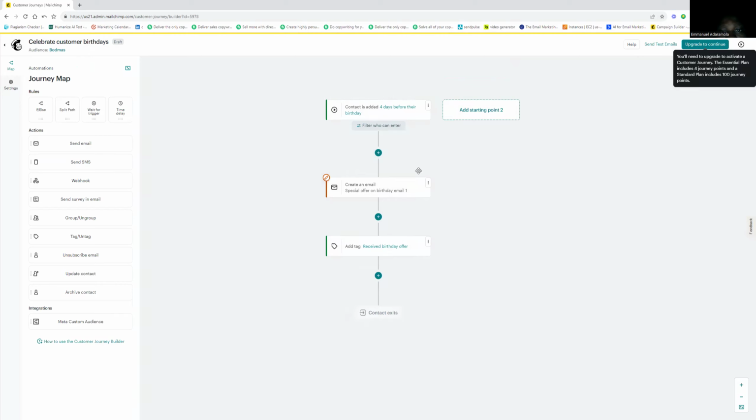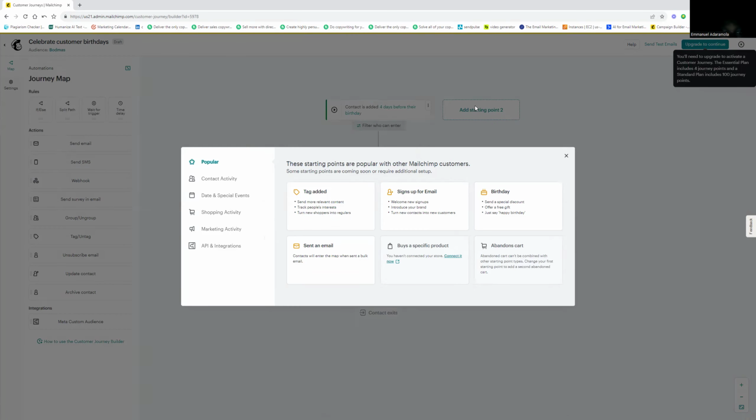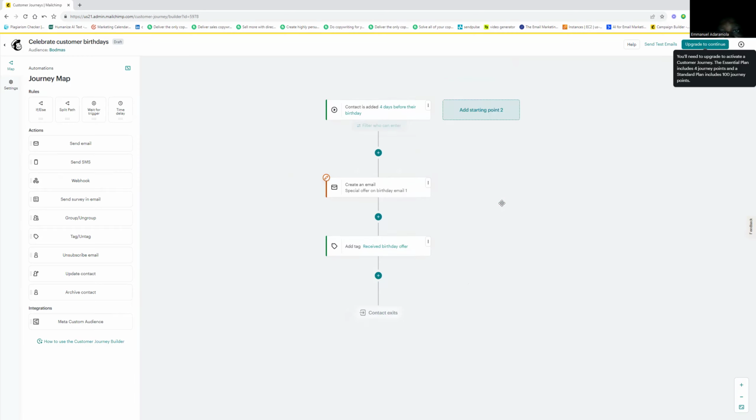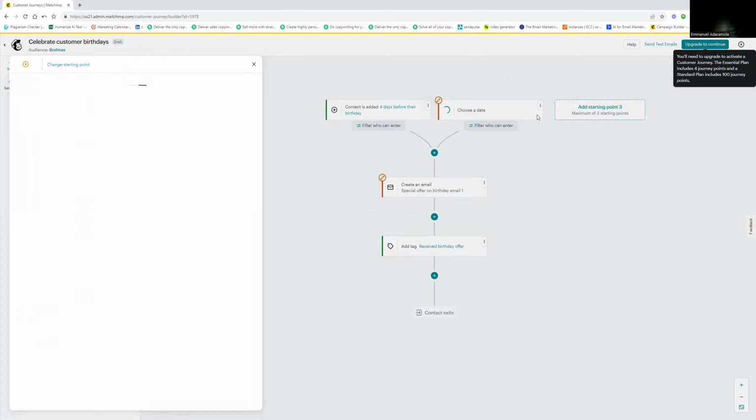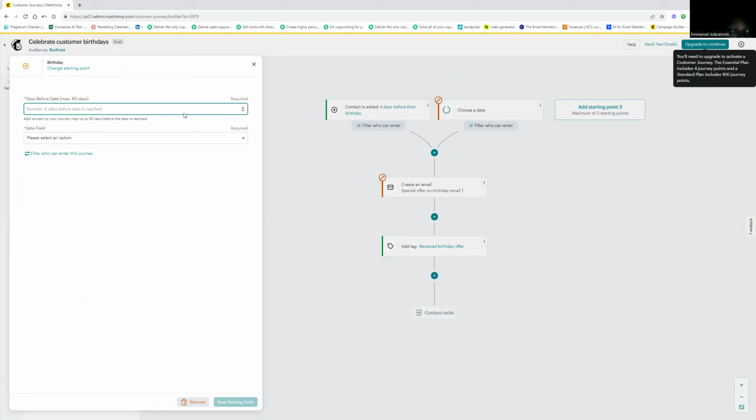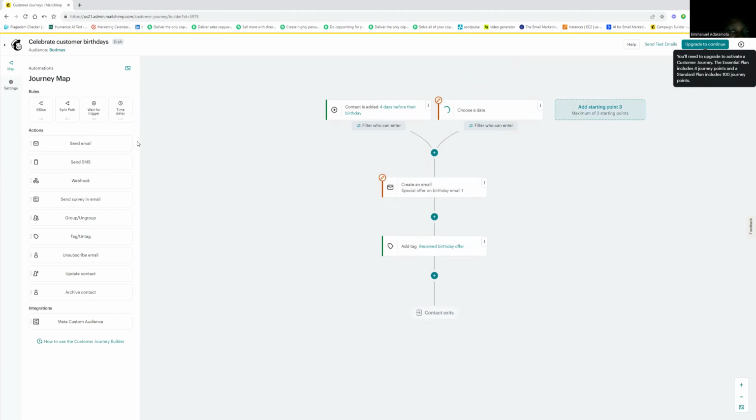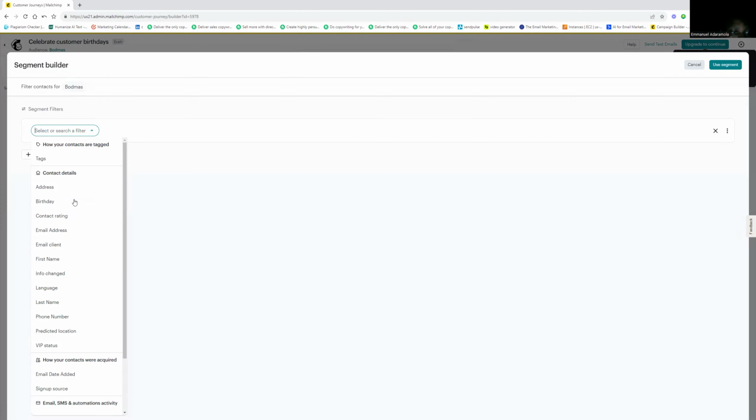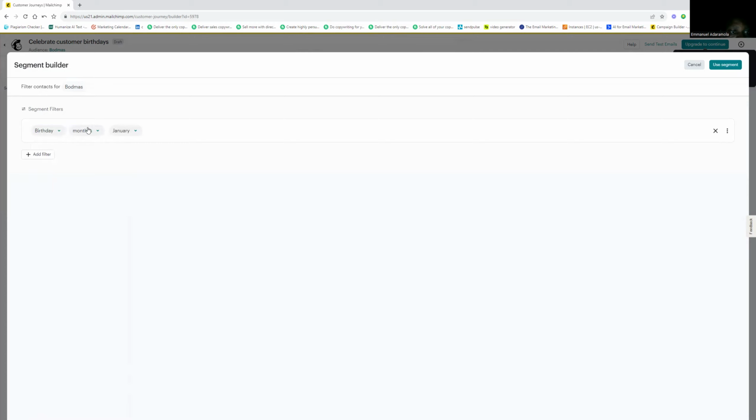Now add starting point too. So you can add your starting point to anything. You can just put anything you want there. Maybe birthday. You choose a date too. You understand? So you can just put maybe for this date field also, put birthday. Start journey. You can now come here to put maybe a birthday month.